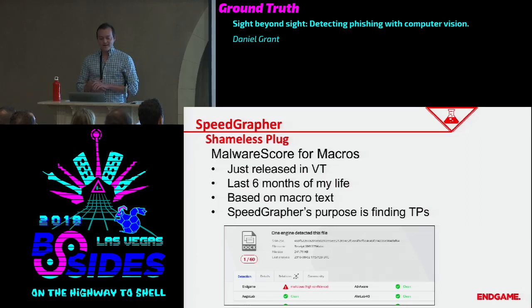This is a machine learning based maliciousness detector that looks at the macro text of a document. And actually, SpeedGrapher's original purpose was finding true positives for this, so we could improve the score here. So go check that out when you get a chance. But we're going to use that as the ground truth of labels.